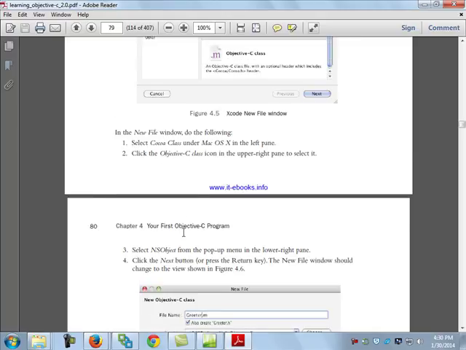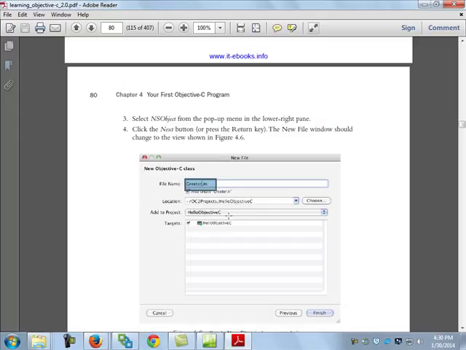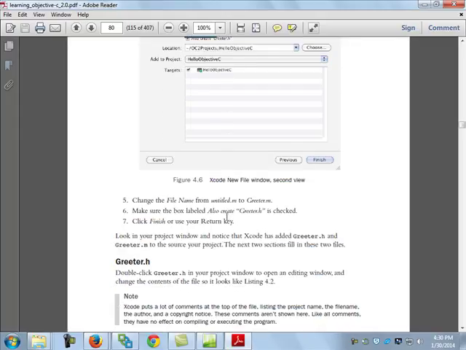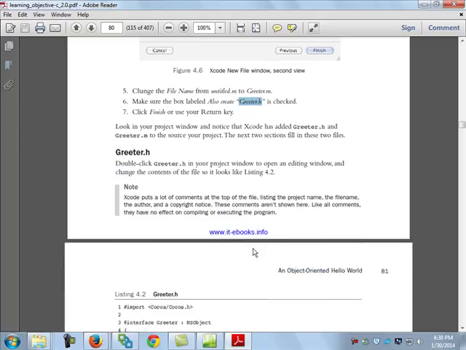Cocoa, I don't remember. I guess it's Greeter. There it is. Okay, and it's going to be inside of your Hello Objective-C. And since you're creating that and it's a new class, it'll automatically create the greeter.m and the greeter.h for you. All right. And that's where you're going to come in and start adding some code.